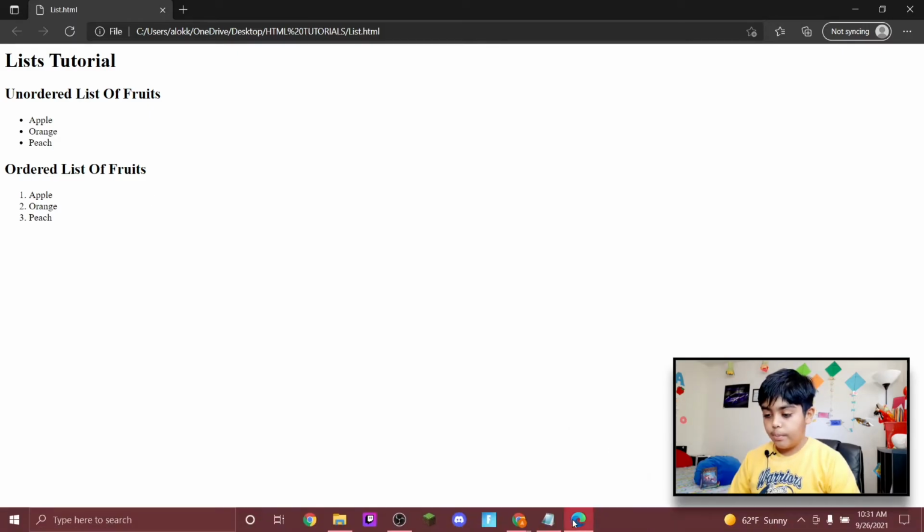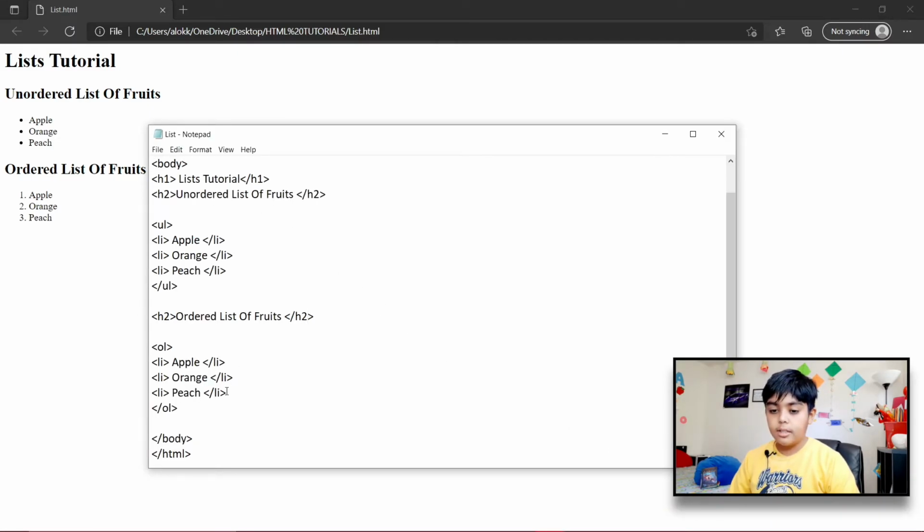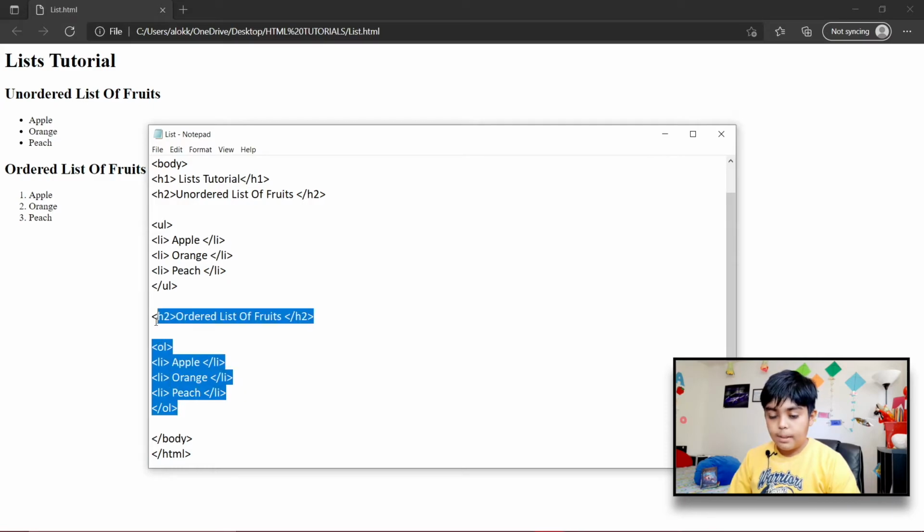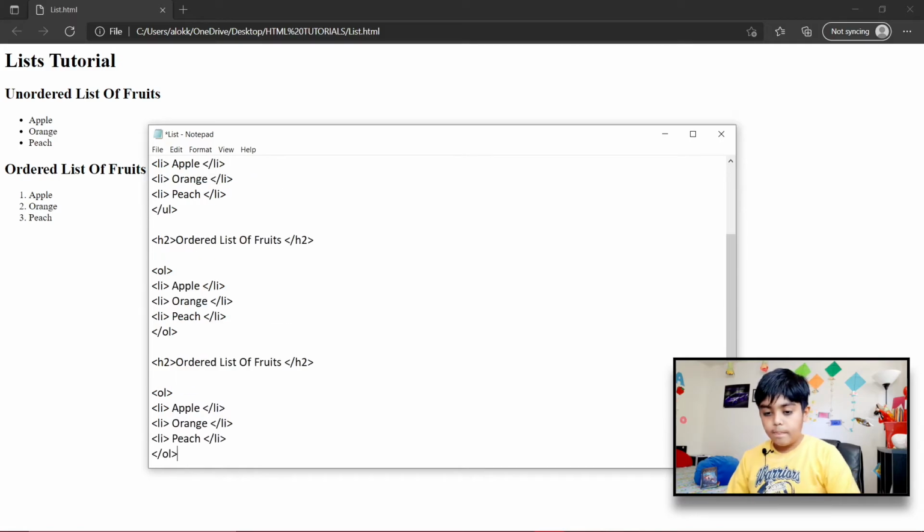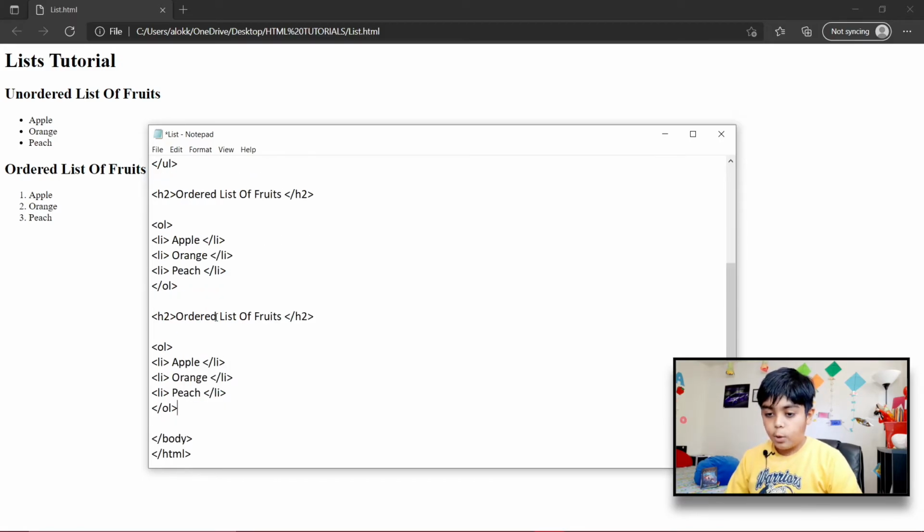So now let's go back here and copy it with the heading again, and paste it in the new line. There you go. Now instead of an ordered list, let's change this to a descriptive list of fruits. Of course, OL we change to DL because it's a description list. So the start tag, and of course now the end tag.